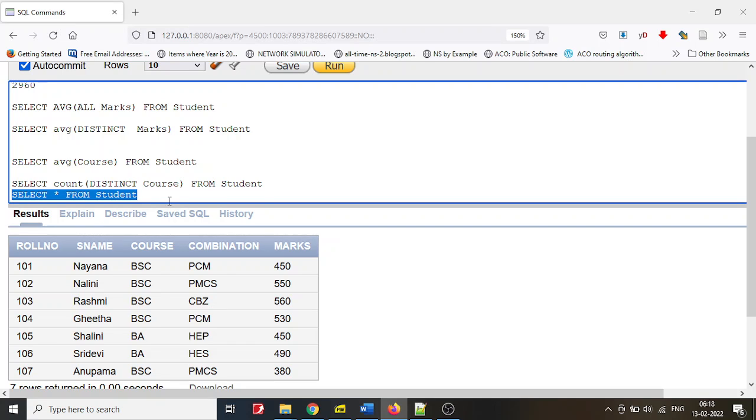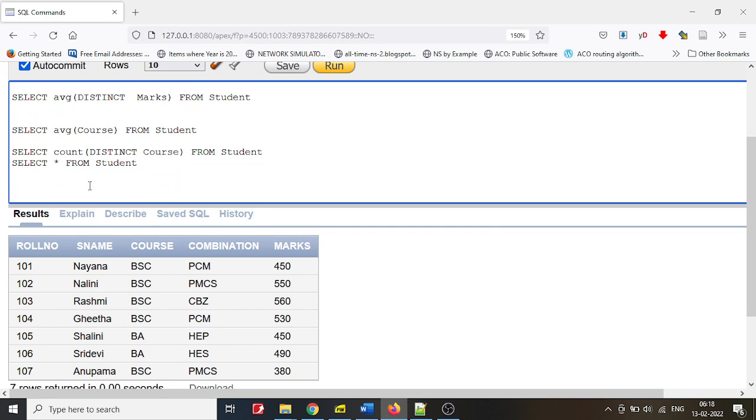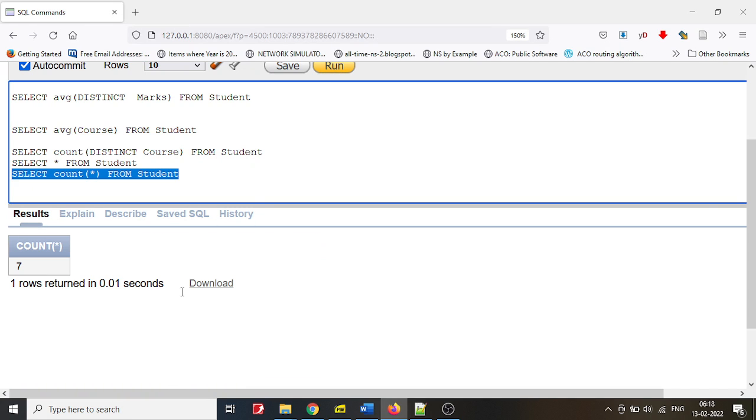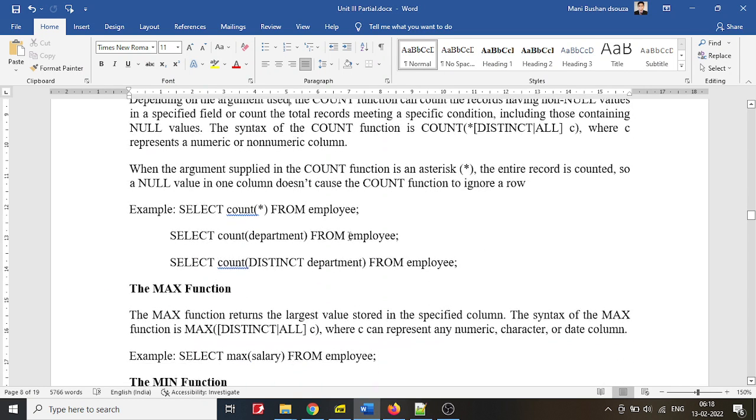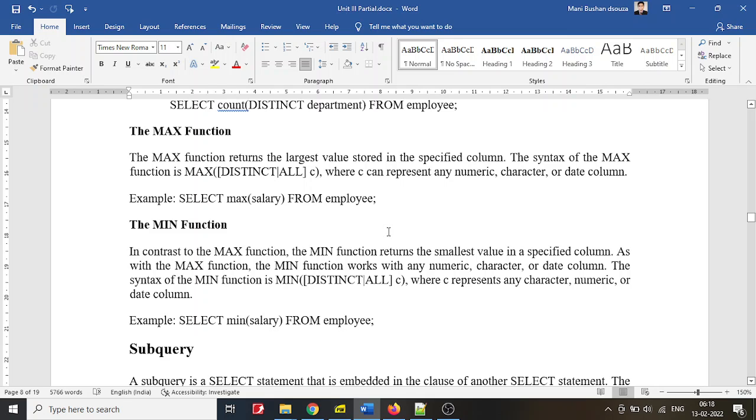You can also use count in a very different way. Suppose you want to just count the records within the table, you can use count star. This is a special option. Count star counts the records which are there, which is nothing but 7. Generally, count star is used to find the number of records in the table. Then we have another function called max, which is going to find the maximum.